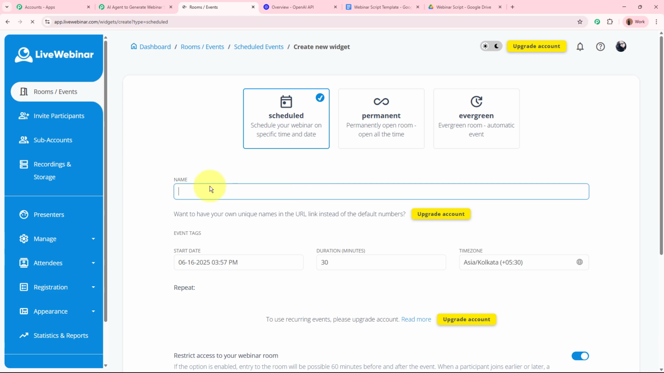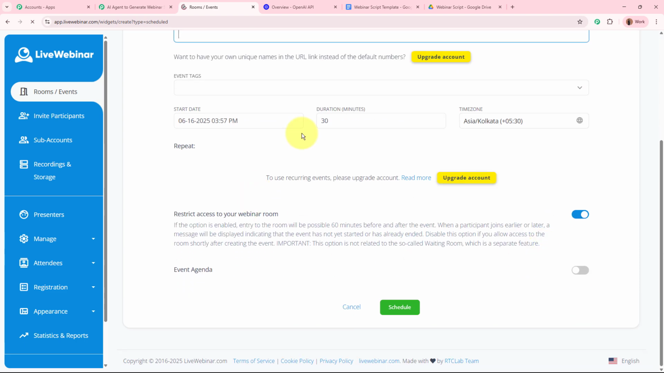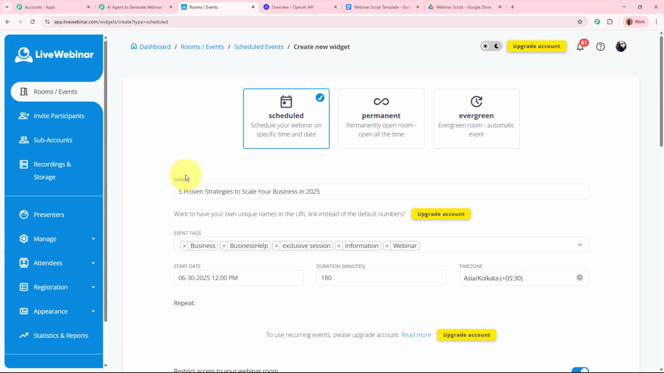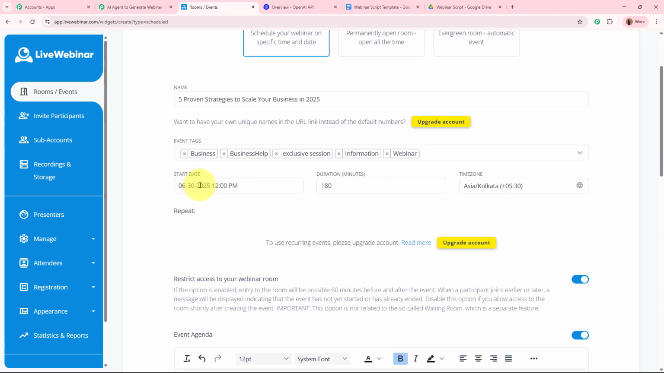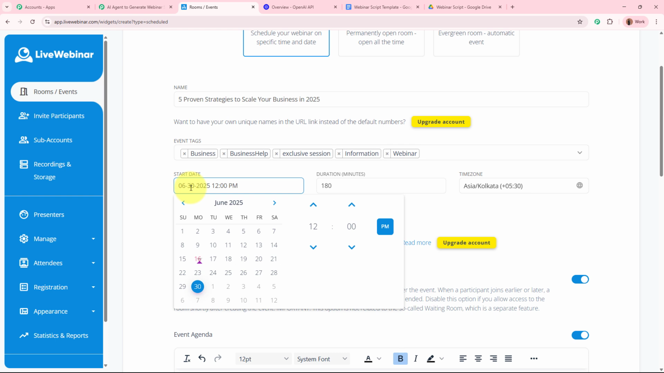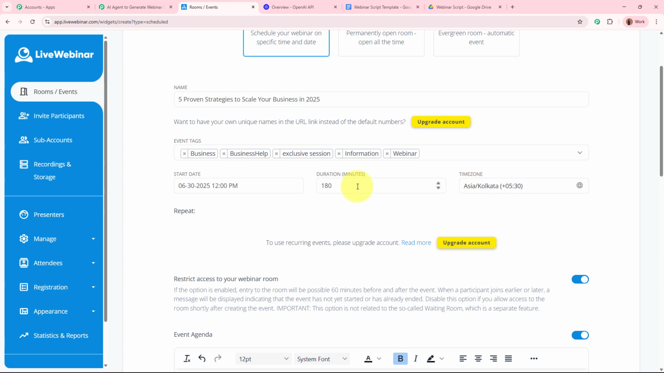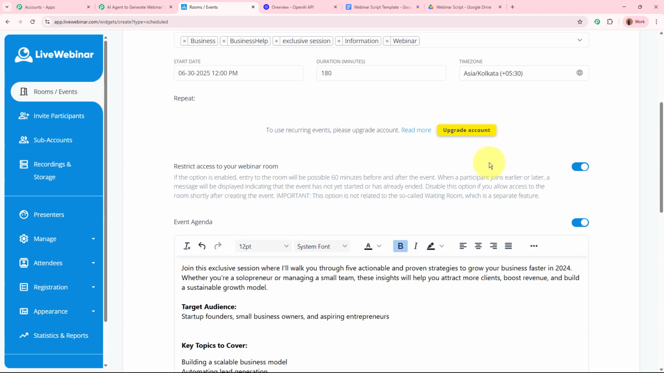It is asking for the name of the webinar and all the details. So I'm going to fill in all the details right here. These are the details of the scheduled webinar. 5 proven strategies to scale your business in 2025. These are the tags. The date this webinar is scheduled is on 30th of June 2025 at 12 p.m. and it is for 3 hours, that is 180 minutes. Time zone is Asia, Kolkata.